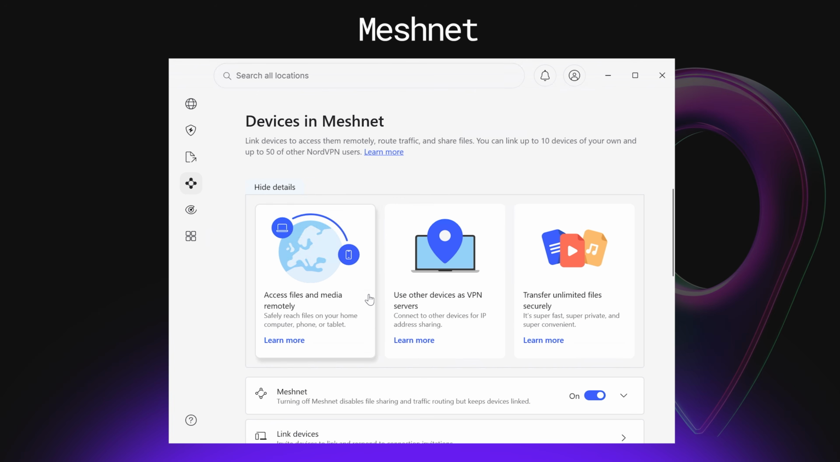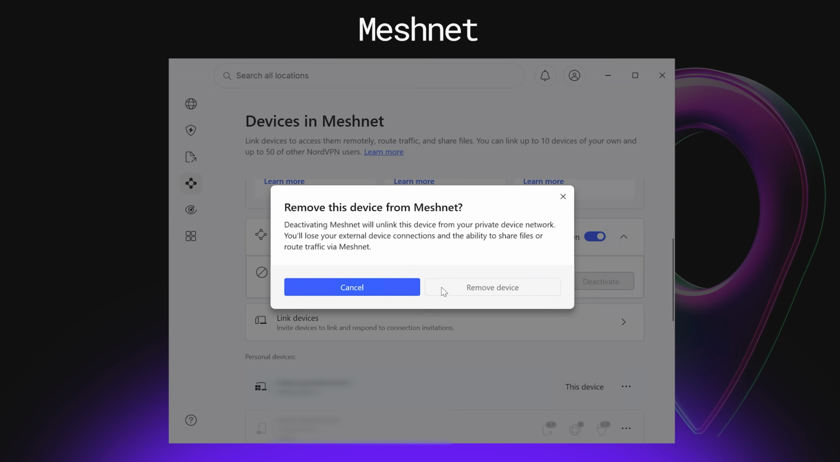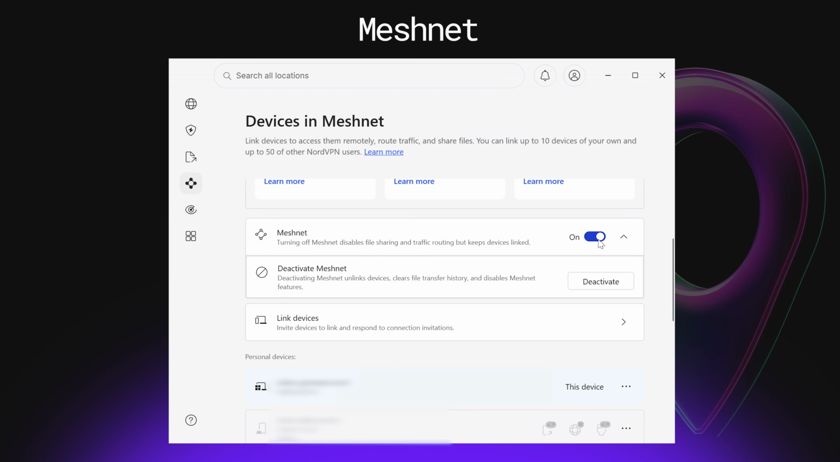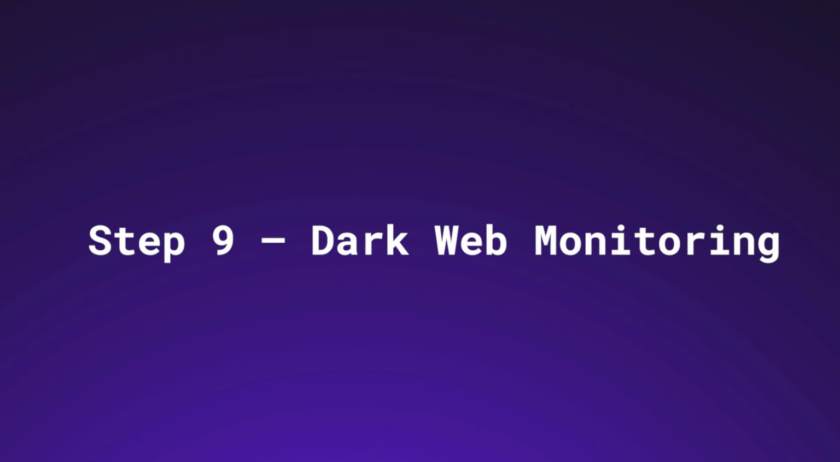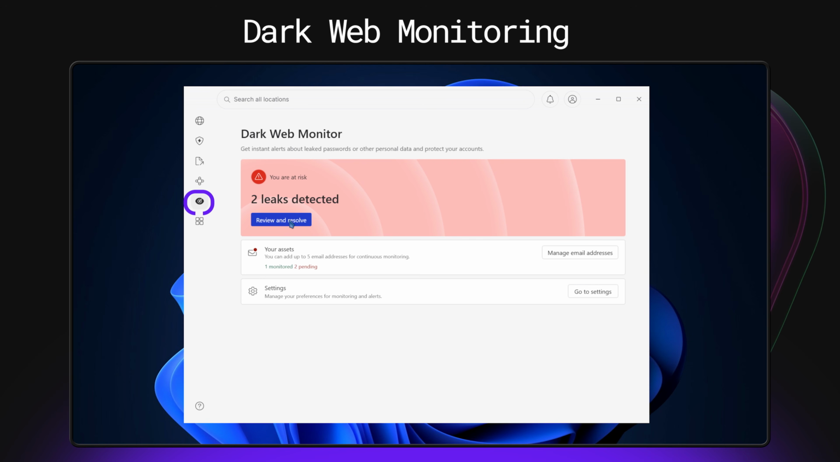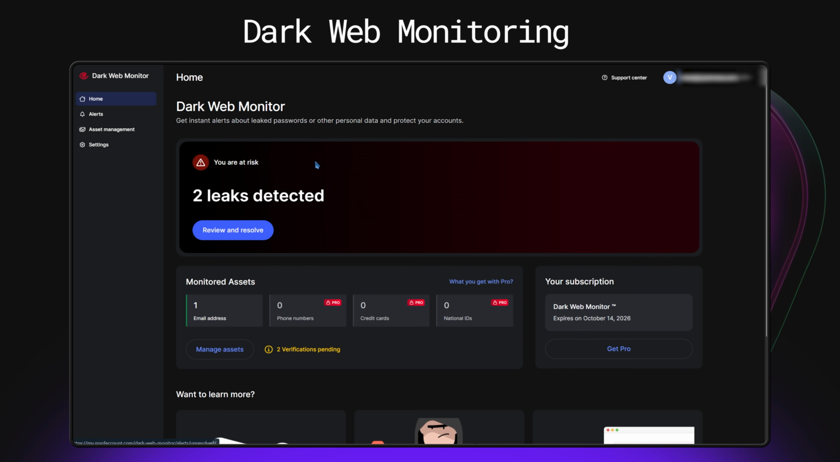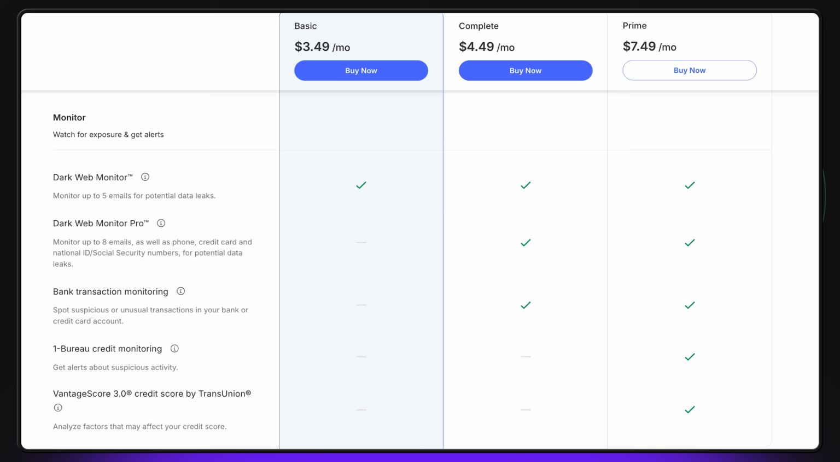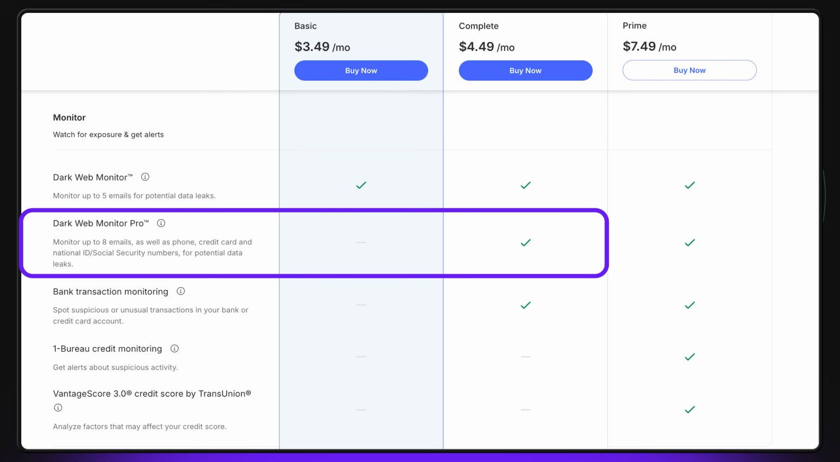Additionally, you can find NordVPN's unique Meshnet feature under the third tab on the left. With this one, you're able to remotely link devices, access them securely, and route traffic through other devices. Moving on to the tab next to Meshnet, you'll find Dark Web Monitoring. I highly suggest activating it too, as it then monitors the dark web to see if your email address or personal data have been leaked. The basic plan offers basic monitoring, however, the complete plan includes the Pro version, which lets you monitor up to 8 email addresses, your social security number, and more.